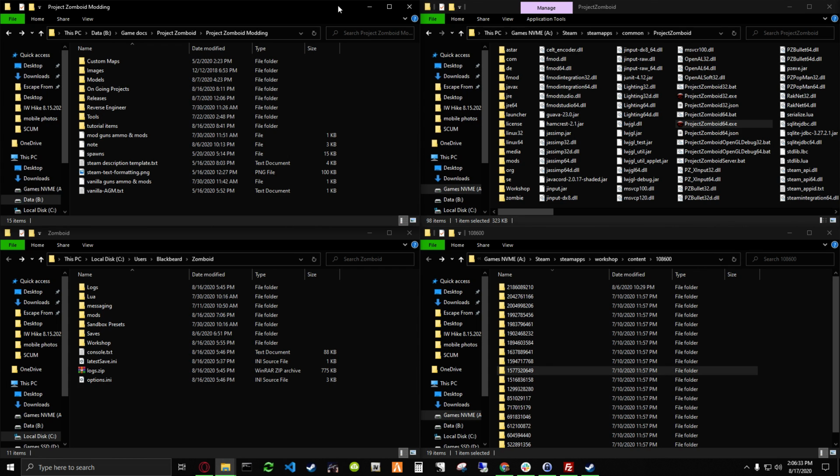Hello and welcome. Today we're going to talk about the file structure, as well as where you can find various things about Project Zomboid on your computer. First we're going to cover where you can find your save files, where to put the mods, where you can find the workshop files, and where you can find a directory. So let's start with a directory.